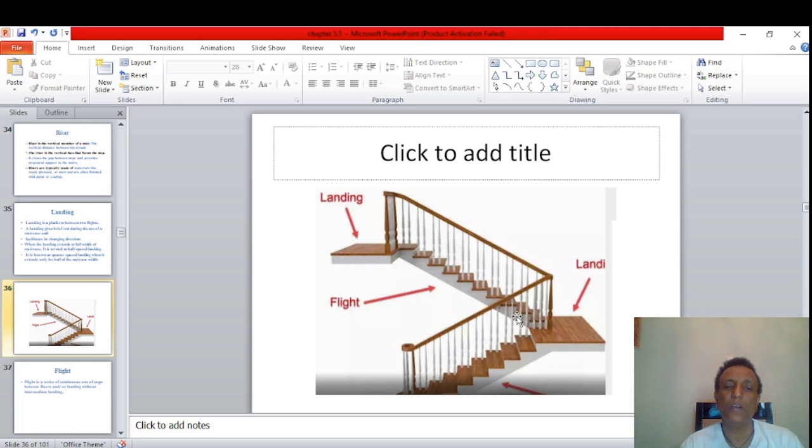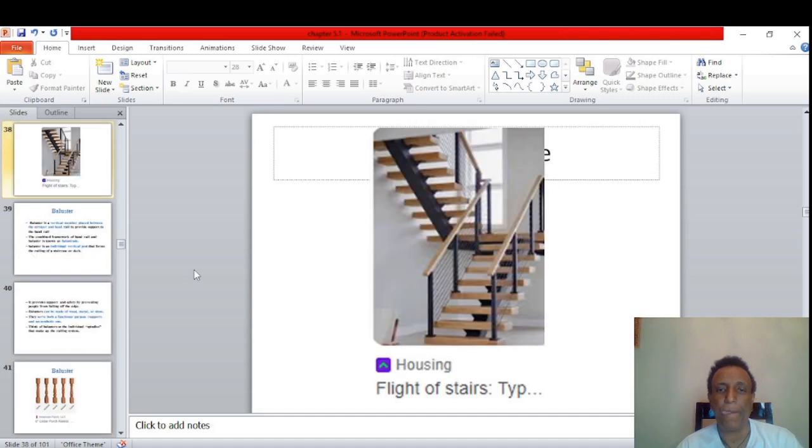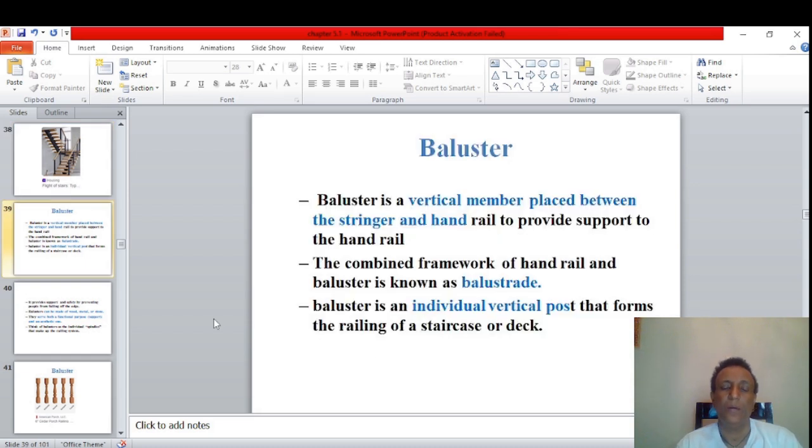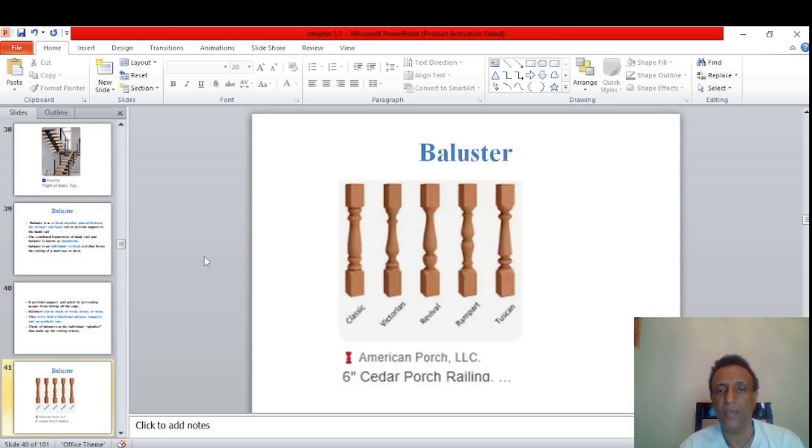So here is the picture to show you how a flight looks. In this picture also, one flight is starting from here up to the landing. Starting from the landing up to the upper floor, there are two flights here. Baluster is another element of the stair. Baluster is a vertical member placed between the stringer and the handrail. This is the picture to show you how a baluster looks. It is a vertical member.